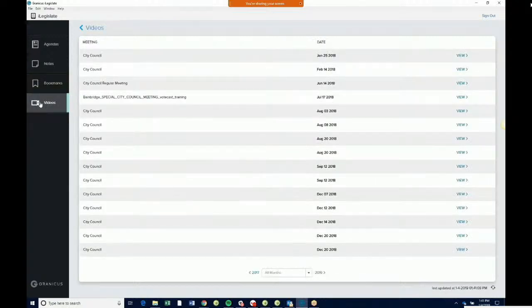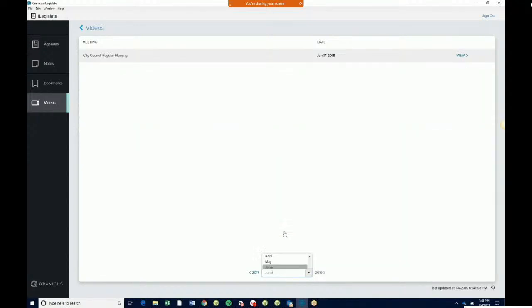The last section in iLegislate is going to be the videos. Videos are going to display based on the search criteria that you have listed down here. So currently it's displaying all months, but if you want to just select a certain month, you can simply click June, and it will display June's videos.